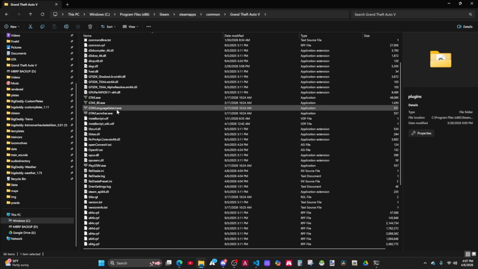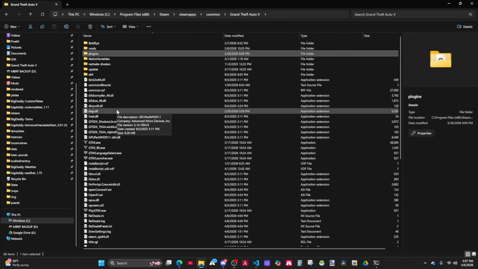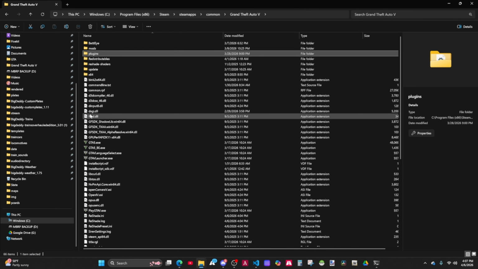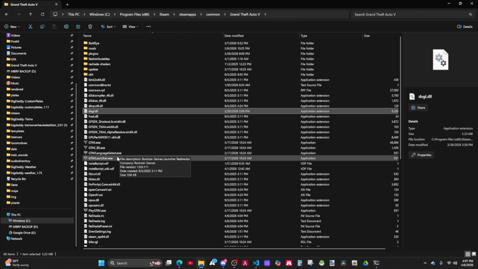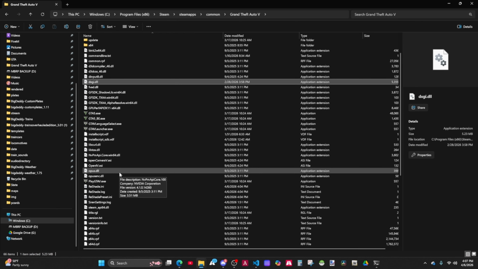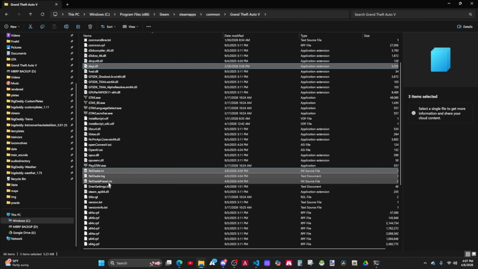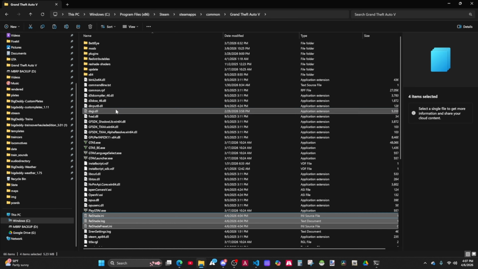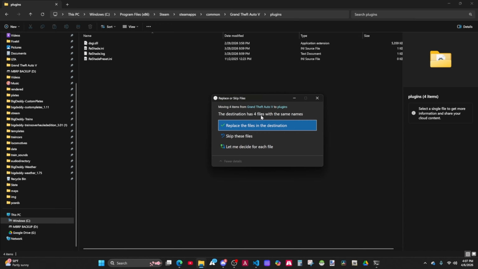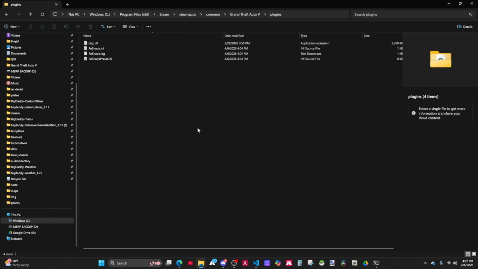All right, so if you scroll down, you want to look for DXGI. You're gonna select ReShade.ini, ReShade log, ReShade presets, and you're gonna go ahead and cut it. All right, you're gonna cut that. You're gonna scroll up. You're gonna go into that plugins folder I told you to create, and you're gonna paste all that in here. Okay, I already have it in there, but I just replaced it. You're gonna paste it all in there. All right, and that's it. ReShade is installed.